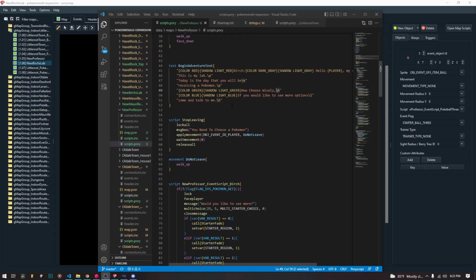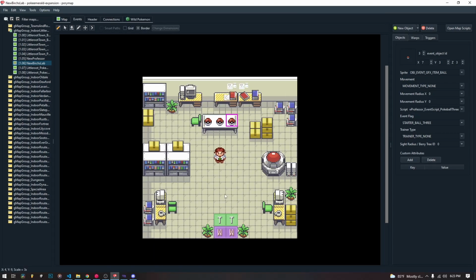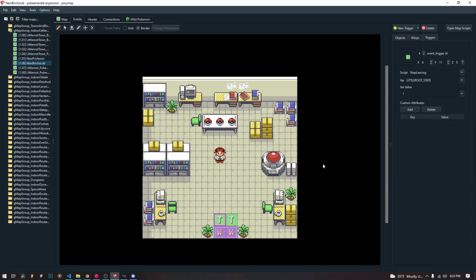in its own video. So I am going to continue editing the scene that we've been working on, the starter selection scene. I've moved Professor Birch a little bit here, and I've created some triggers that start when we first walk into the map based on our little root town state variable. I'm not going to get too into this because it's not related to the text until the end of the video, because I want to cover the text first.